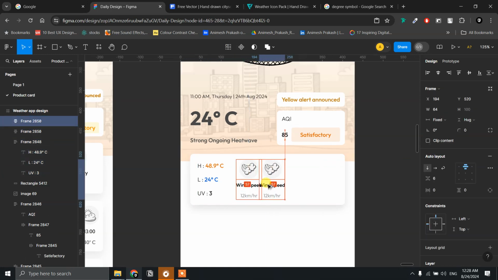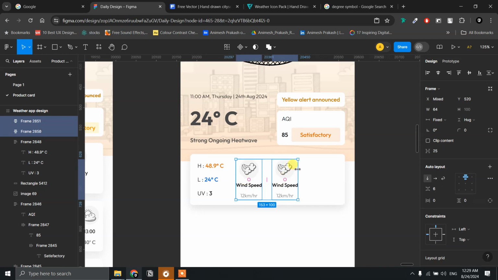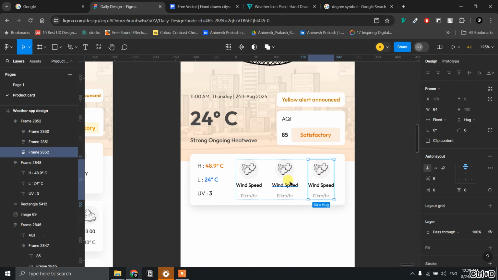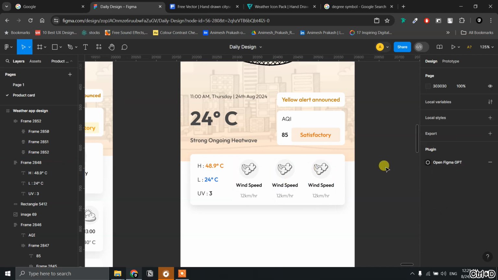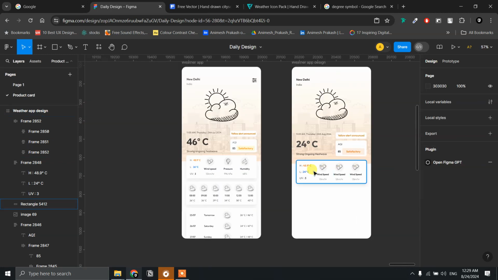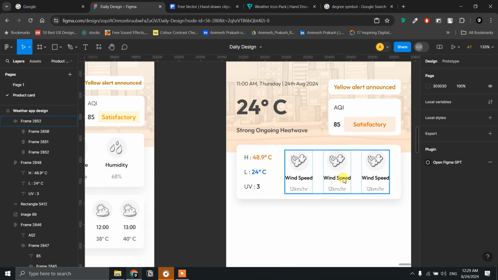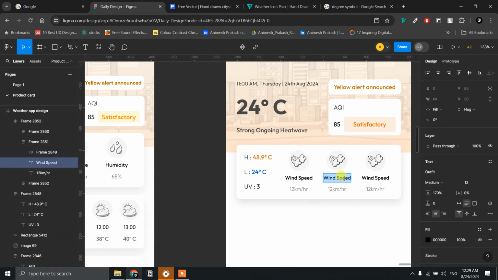Now we'll duplicate it and let's add auto layout to this as well. Shift A. Now we select only this particular group and press Ctrl D. So now we have three similar looking groups. Now we only have to make changes to it. So here we'll edit the wind speed and write pressure.